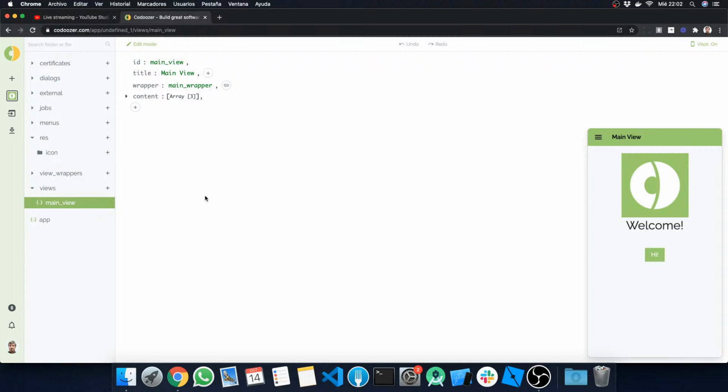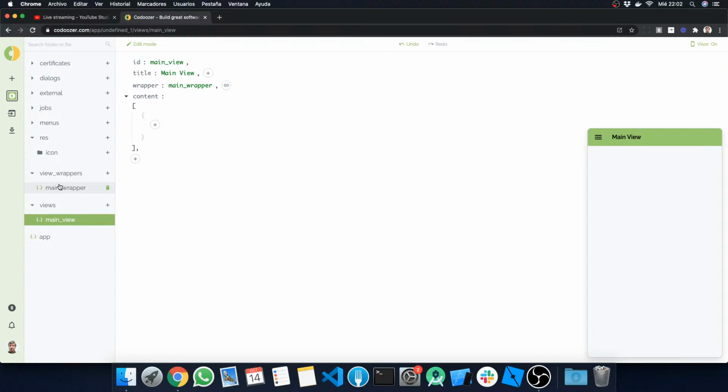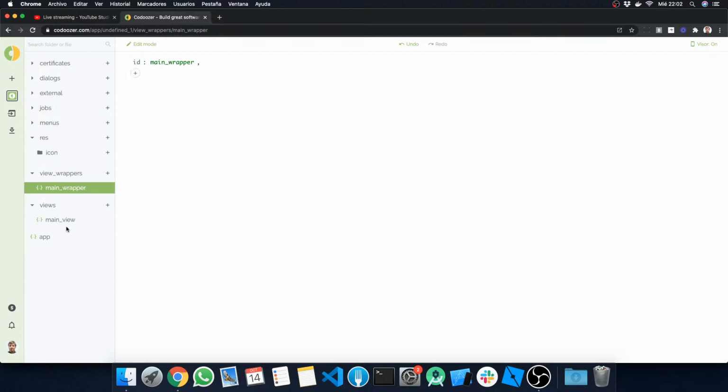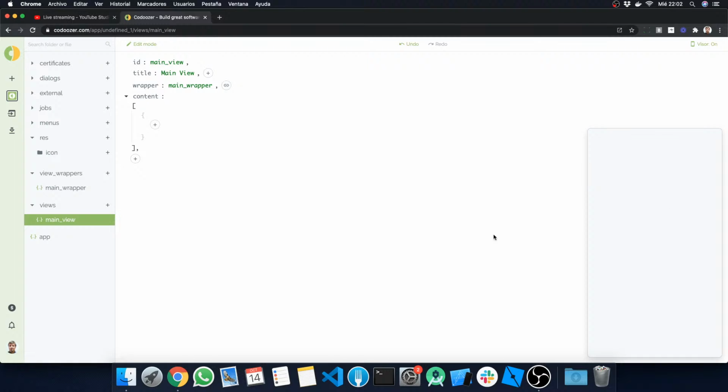I just have my default project. I created a new project from scratch. As you know, Codoozer makes some content for you, but you can just delete all that content, and that's what we are going to do, because I really want to start from scratch. Even this wrapper, let me remove everything. Now I have this empty view and I'm going to start designing.